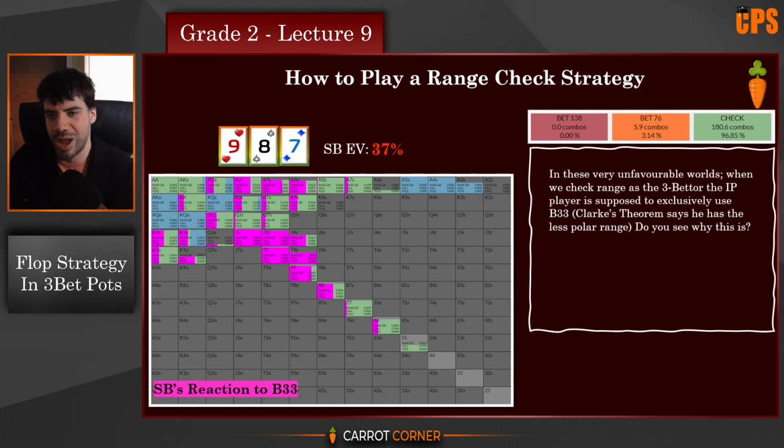So in these very unfavorable worlds, when we check range, we're supposed to face a bet 33% all the time, and the reason for this is that villain's range is actually still quite merged. Although villain has some nutted combos like Jack 10, 9s, 8s and 7s, and 6-5 suited, they're also going to have some fairly mediocre hands like pocket 6s or 10-9. So villain's range is not super polarized. We probably have a more polarized range because we have sets, we have straights, we have overpairs, whereas villain just has more mediocre hands like pocket pairs like 5s in their range.